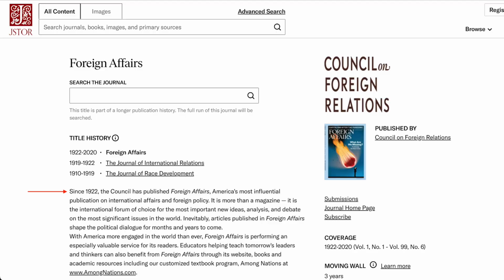Clicking on either link will bring you to the main pages of each of the previous iterations of Foreign Affairs. And finally, beneath these is a brief synopsis of what Foreign Affairs focuses on. Now, before moving on, let me draw your attention to one thing.